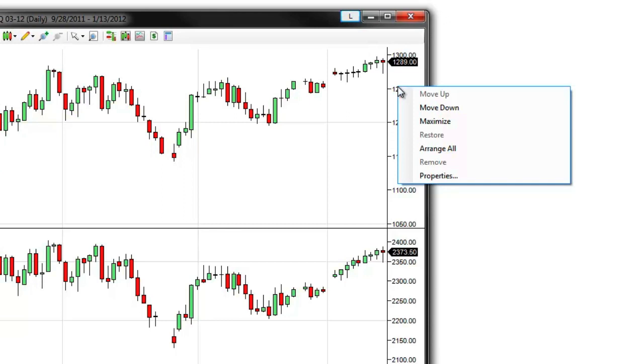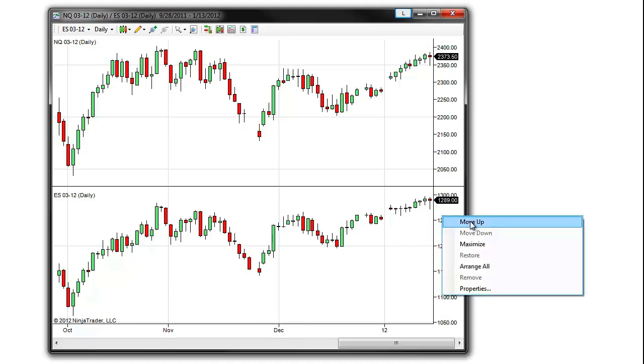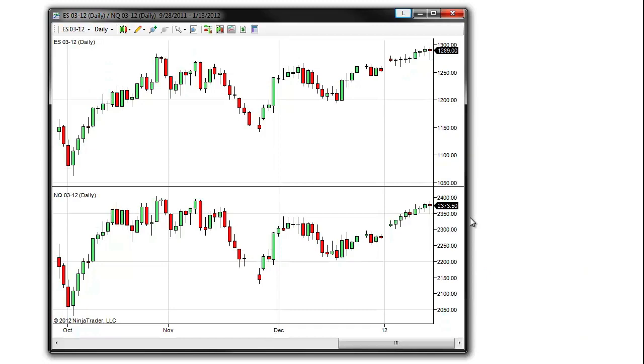Now the first item we have in this menu is our Move Up feature. And since this panel is already on top, we will not be able to move it up. But we can move down, so if I click on that move down, you'll see that that top panel has moved to the bottom. Now if I right mouse click once more, I can move that back to the top by using that move up function.